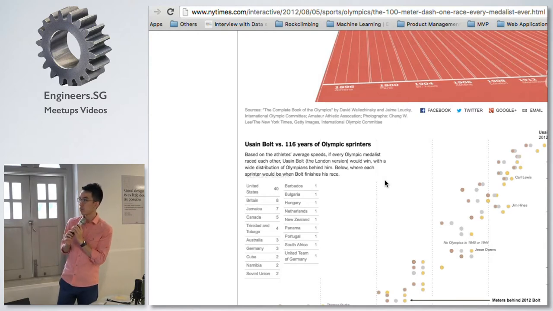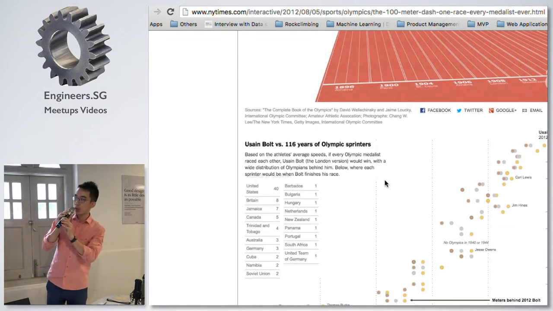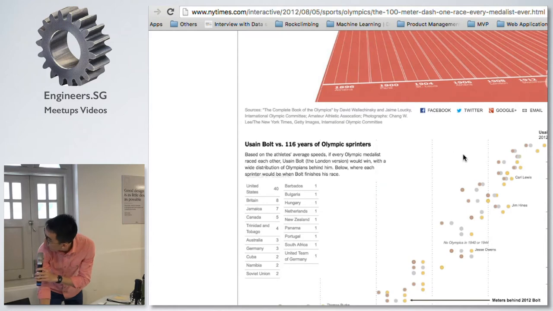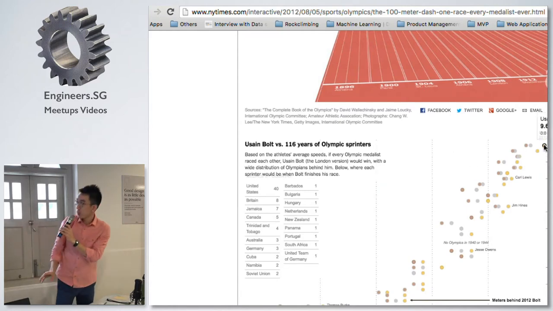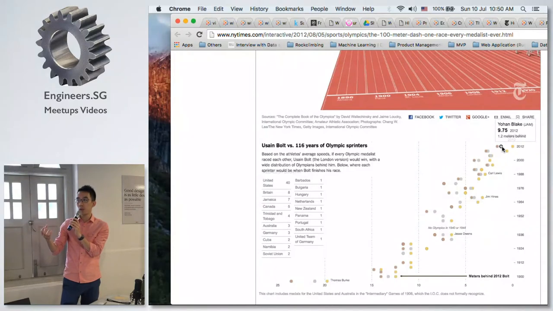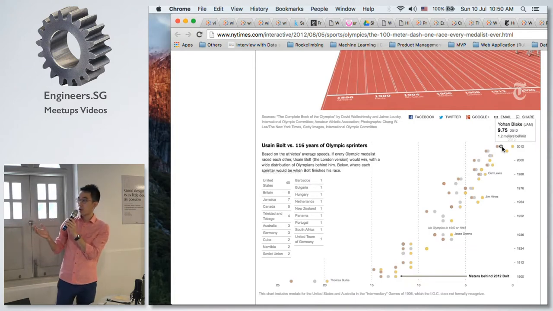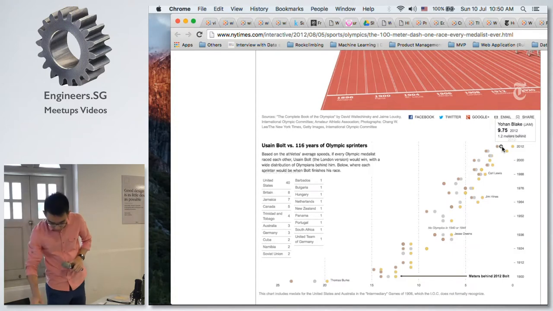And also, it tells you which are the different countries, and they also give you a sorting of how the different countries perform within the Olympics itself. And yeah, for this one, when you mouse over them, they can tell you how far behind they were if they're competing against Usain Bolt, and the time taken to complete the sprint.